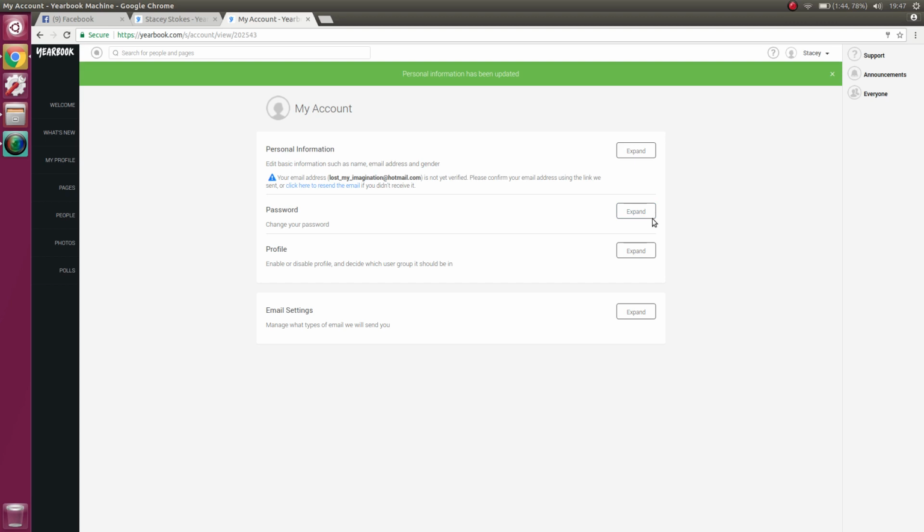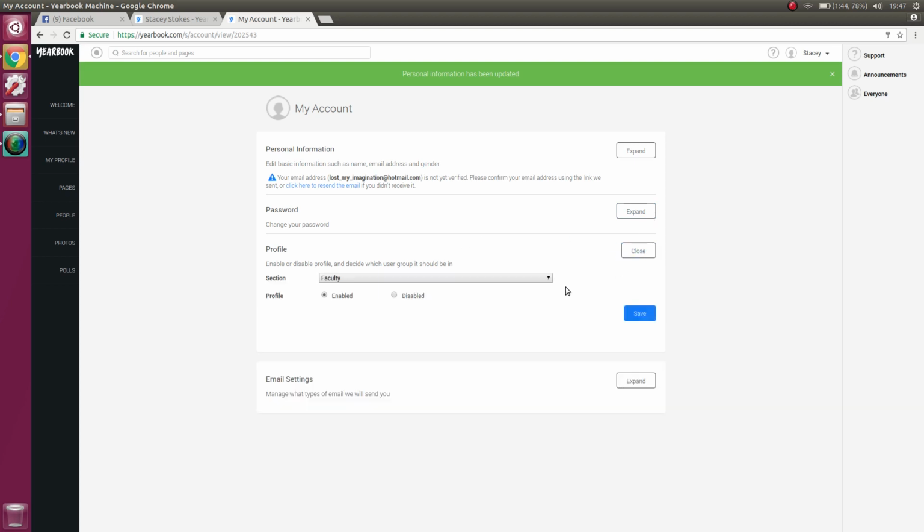Changing password should be fairly self-explanatory. Profile is where you can go if you've put yourself in the wrong section. So when you sign up, it does ask you to pick from one of these sections. So faculty will be for staff or NPCs. Then the houses. We've got clubs and societies. That's purely because it's a divider in the book. We'd prefer not to have any profiles in that section. So please choose either your house or faculty if you were a member of the staff team. So you can save that there.